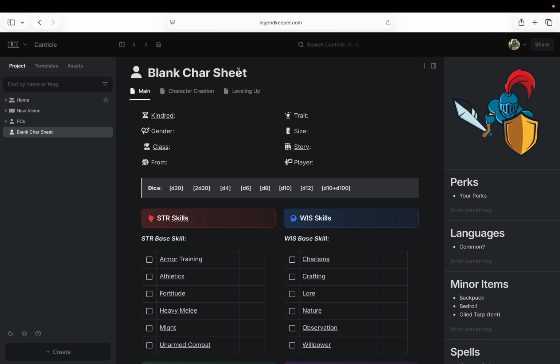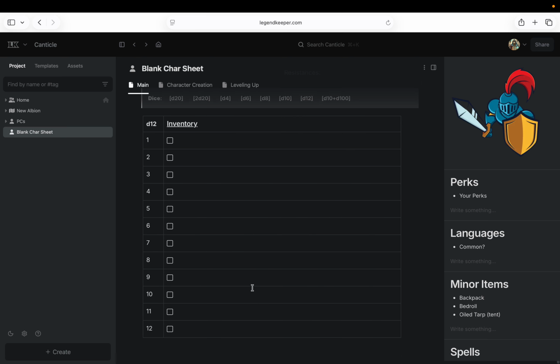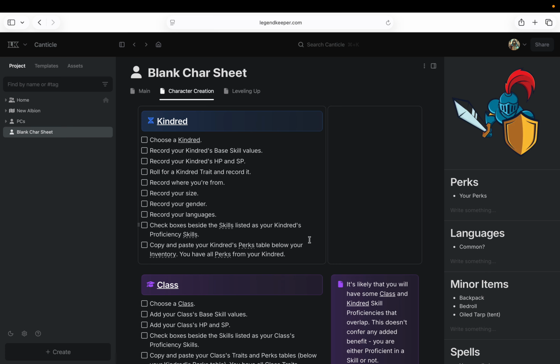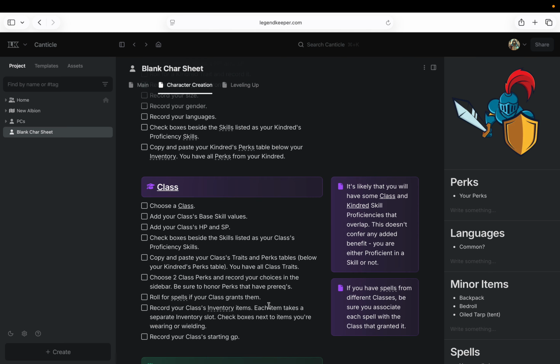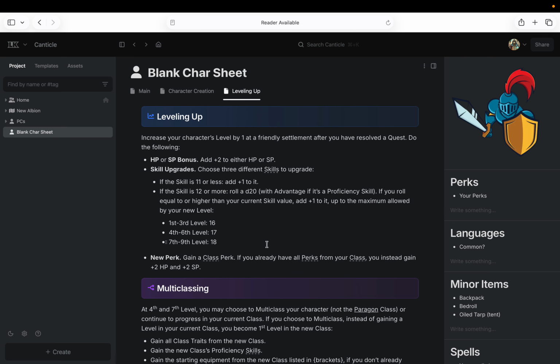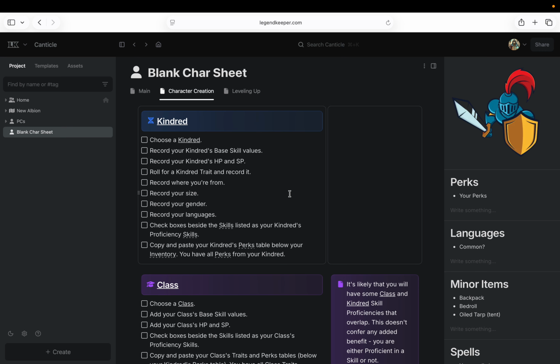So on this blank character sheet, there are 3 tabs. The main tab is all of your character information. The other 2 tabs are for creating a character. This is a checklist, and if you follow the steps from top to bottom, you'll have a complete character. The 3rd tab is for leveling up. This shows you how to level up. But we're going to go to the character creation tab first, find out what's the first step.